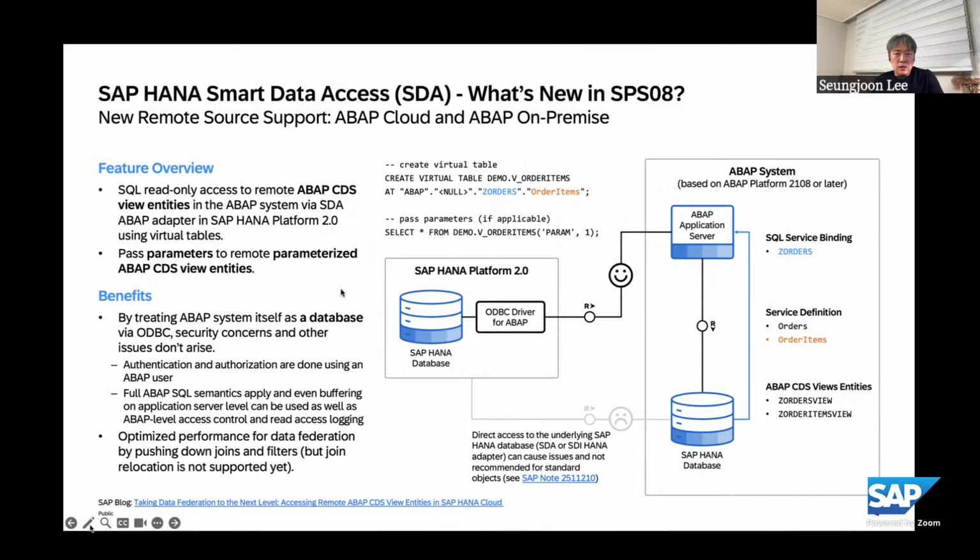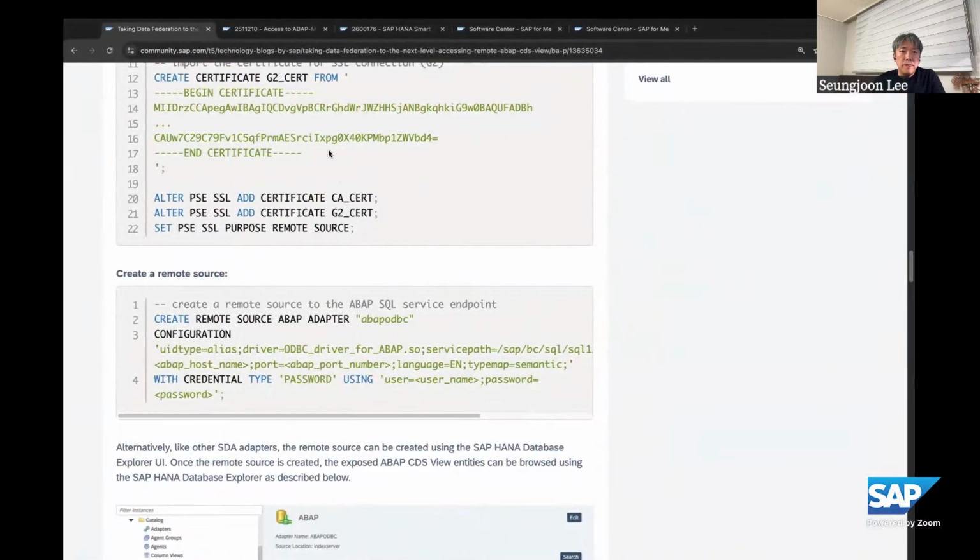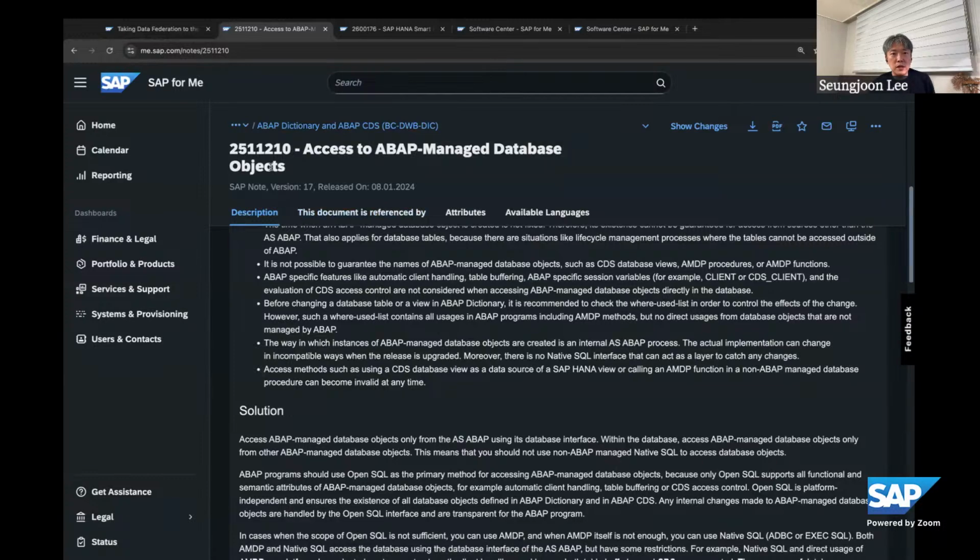The benefits are these. There is a very famous SAP note, 2511210, written by the ABAP team, and they don't recommend accessing the underlying HANA of any ABAP system such as S/4HANA directly, due to many issues. Here you can see the note I mentioned, 2511210, Access to ABAP managed database objects.